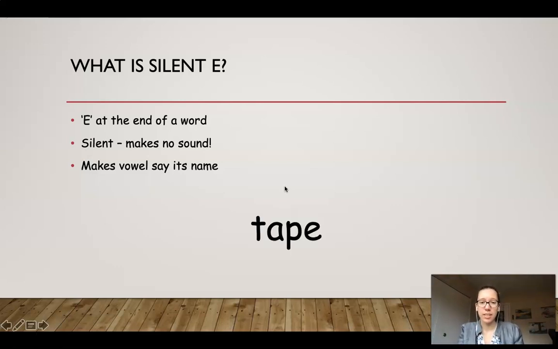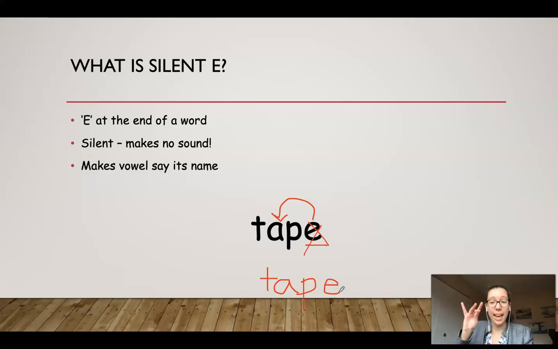So it looks like this. This is the word tape. The word tape has a silent E, an E that comes right at the end of the word. This E does not make any sound, but it does change the sound that this A is going to make. So instead of saying ah, now this A is going to say its name, A. If that E wasn't there at all, we would have the word tap, T-A-P. But when we add that silent E, suddenly that word becomes tape.